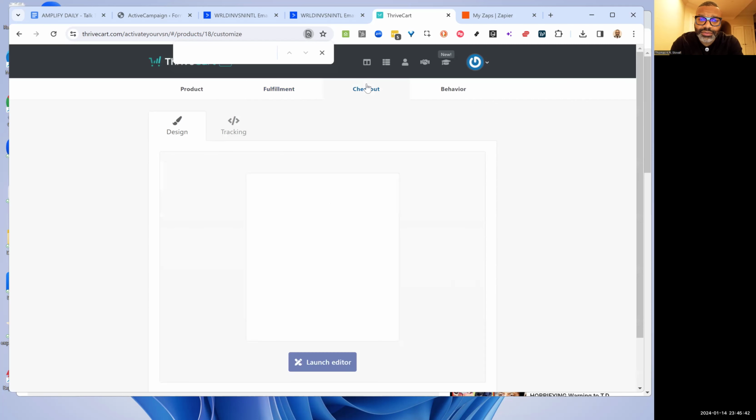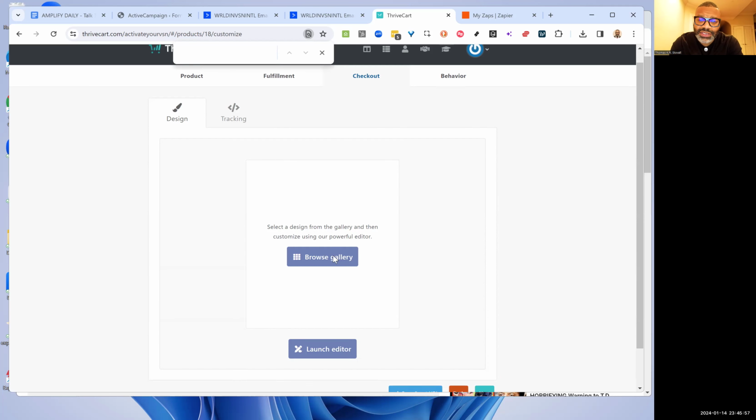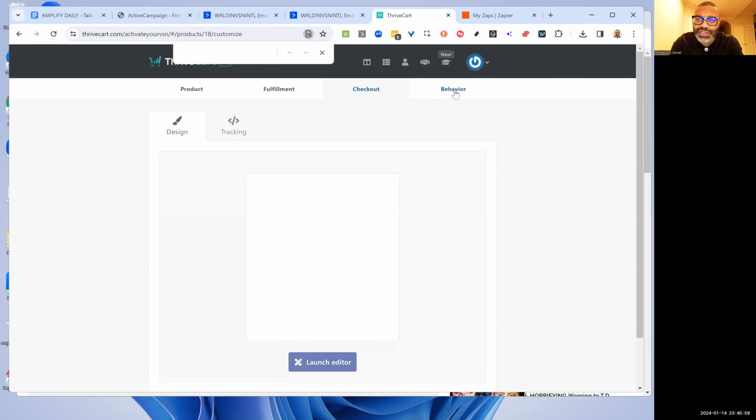Go to checkout, and you can design what the checkout page looks like. If you want to have two-step checkout, if you want to embed it on your actual web pages like we do, or if you want to have it be a standalone checkout, all that stuff is in this launch editor. I'm not going to go into that right now.